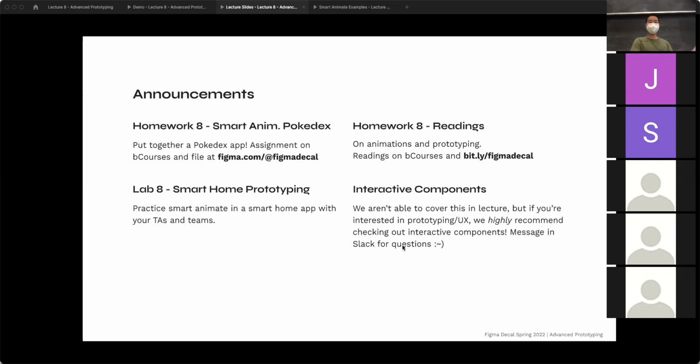And then finally, if you found this really interesting or you really enjoy the concept of prototyping and interaction, we would highly recommend you check out interactive components. They're beyond the scope of this class because they're quite a bit more advanced than what we've talked about, but I'm happy to answer questions about it and debug things with you if you want to try it on your own. And feel free to message on Slack if you have any questions about interactive components.